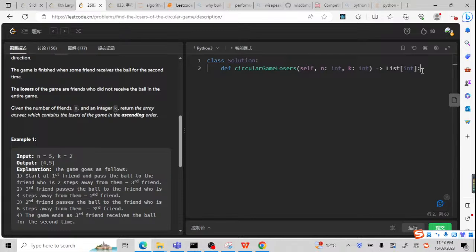If we are given n, let me explain what this n means. We have 5 positions, from index 0 to index 4. These positions mean different persons, so we have 5 persons.